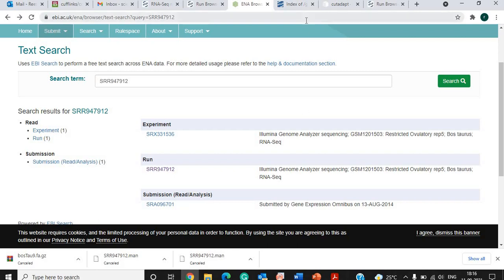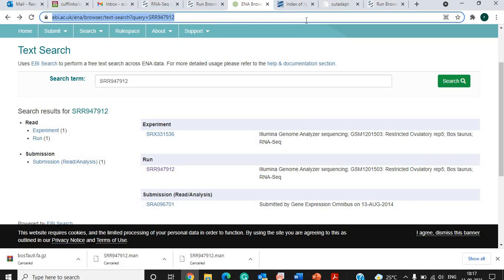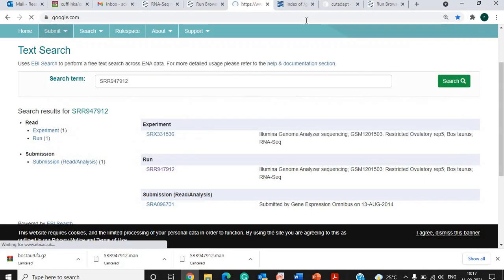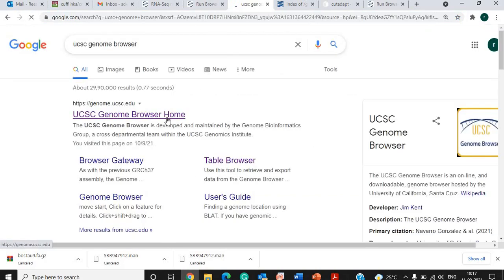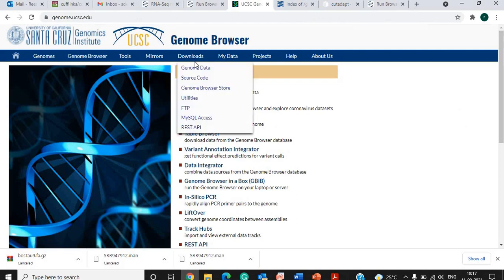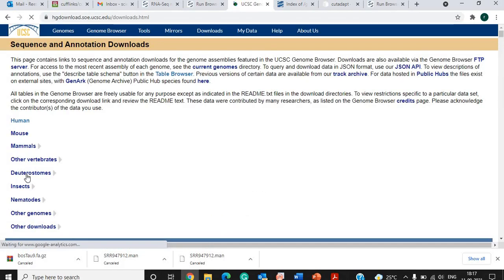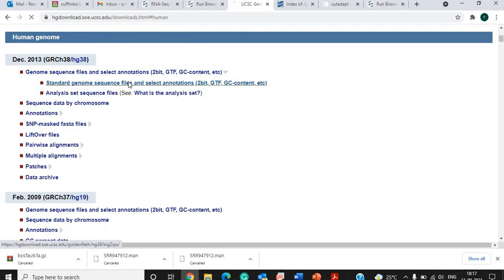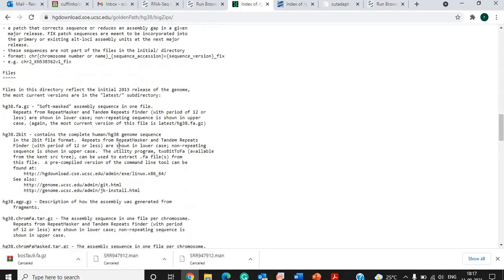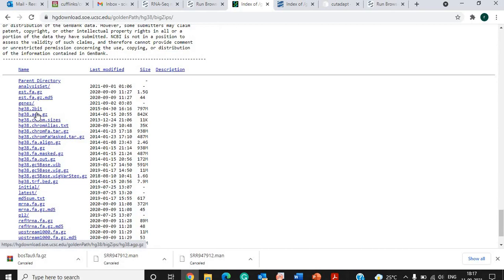Then next, you need the reference genome. For the reference genome, you can go to the UCSC browser, where you can download the genome data. Go to genome data, then go to, let's say, human. Then you can go here, to this sequence, and simply download the sequence from hg38.fa.gz. You can see here it is 938M. So you can download it. This is your reference genome.